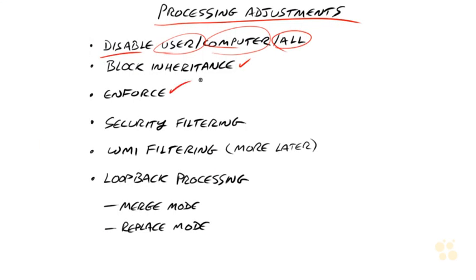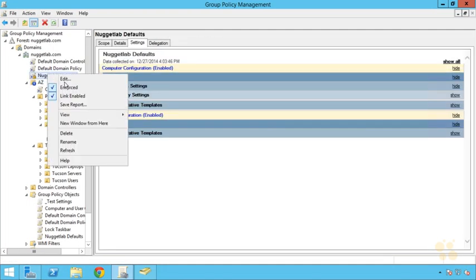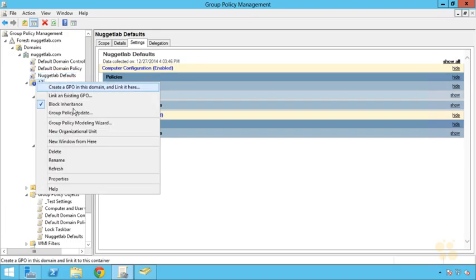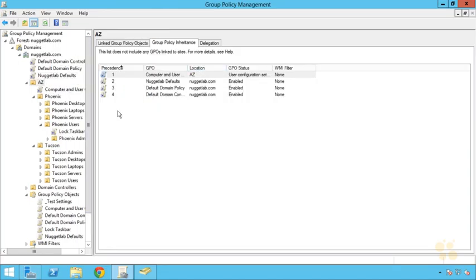Okay, so that was blocking and enforcing. Let's also take a look at security filtering. Now, for that, I'm going to go back here, and I'm going to not force everything anymore, so I'm going to unenforce. But I'm also going to unblock, and we should now see the normal application and normal flow of our group policy objects, and we see them there. So I'm going to refresh everything and then come back and continue on.